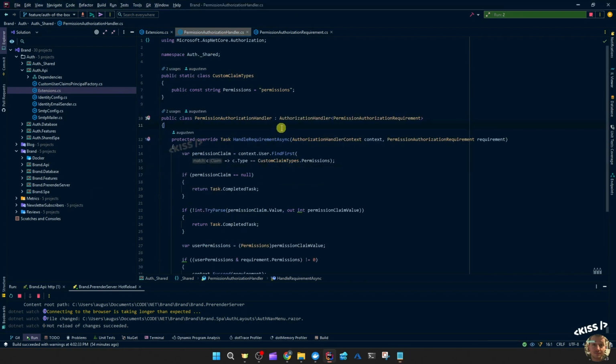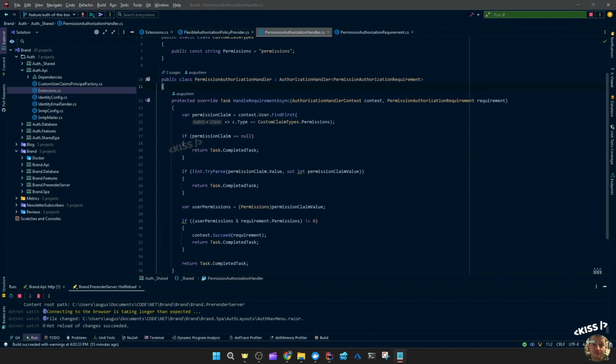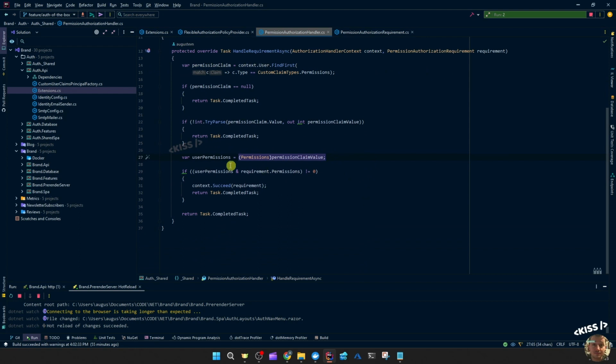So this handler just evaluates whether the user has sufficient permissions. And in here you also see that we're trying to get the integer value from the claims, and we're casting those back to the permissions enumeration to then work with those for the checks.